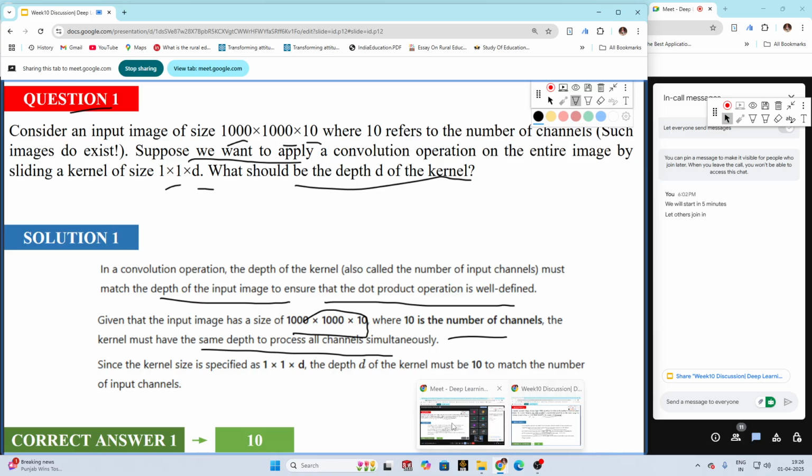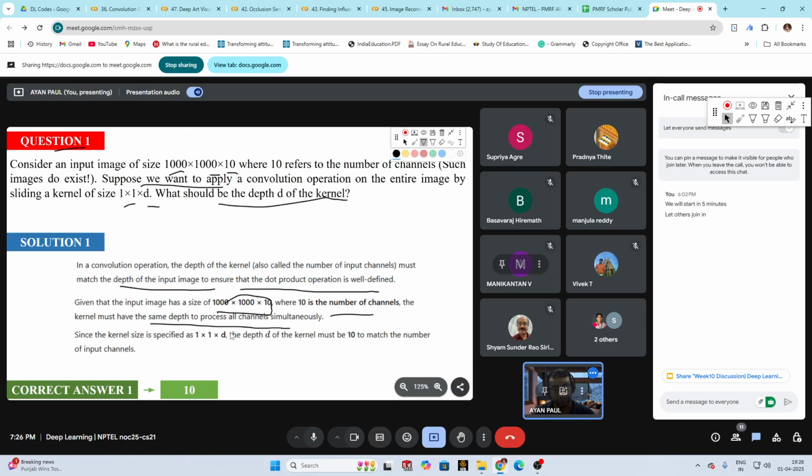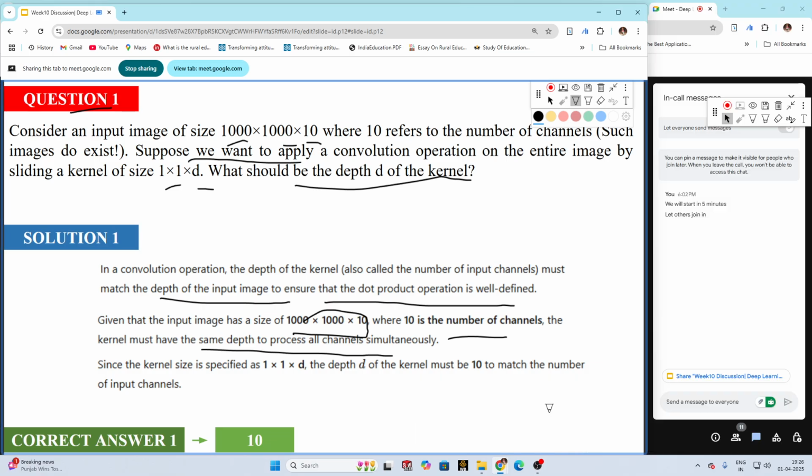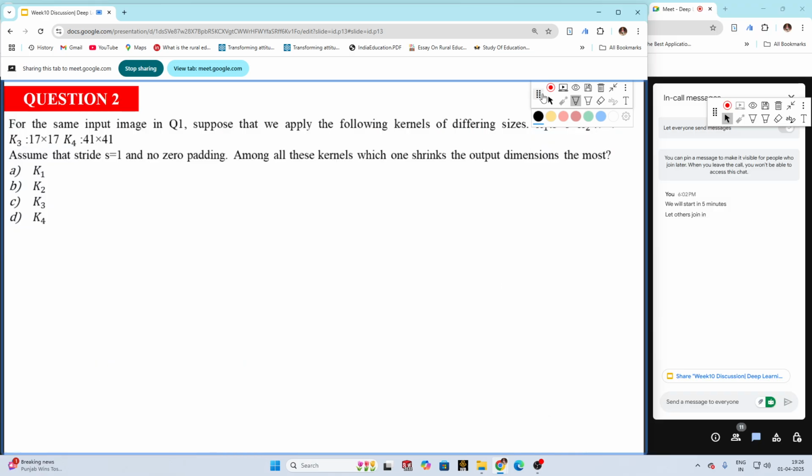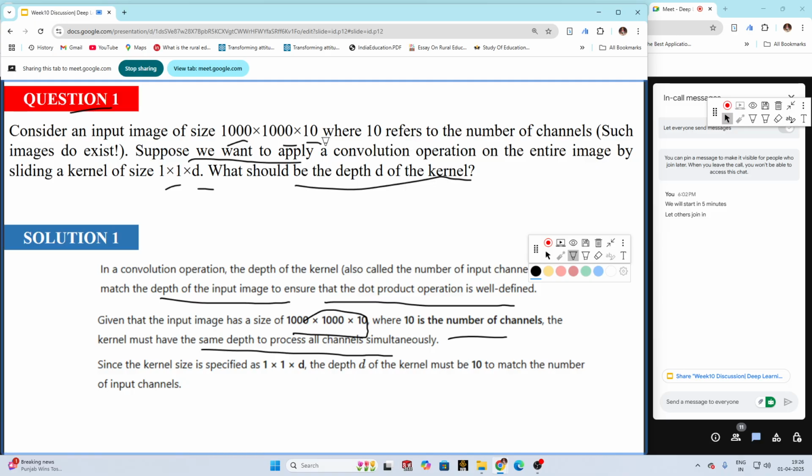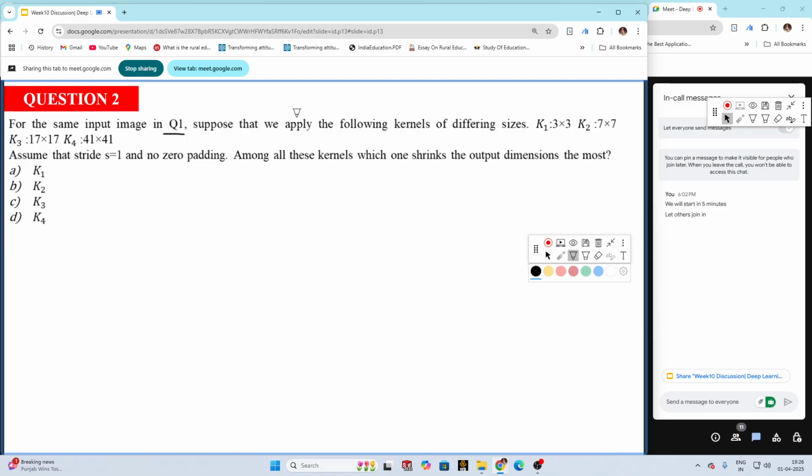Is it clear to all of you? Now let's move to the next question. This is the question for the same input image as in question number 1. What is the dimension of the image? 1000 x 1000 x 10.